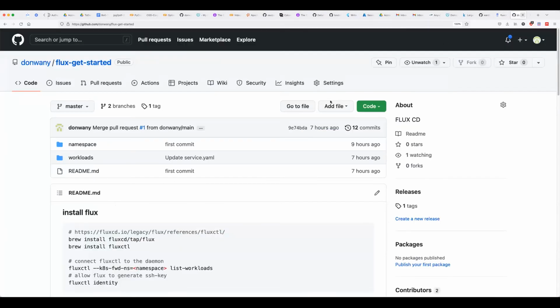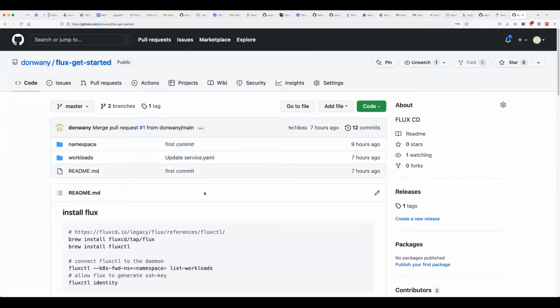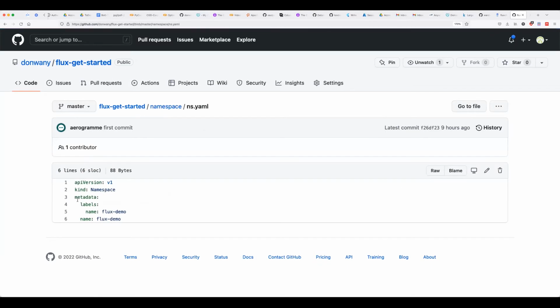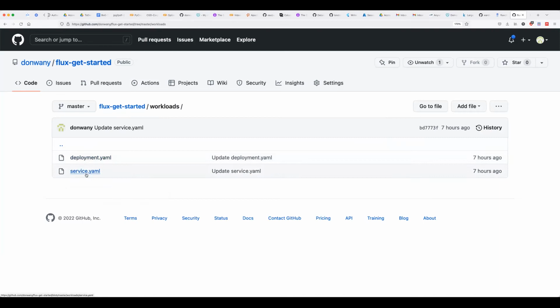I also have this GitHub repository. This is my repository. This is the link. I'm going to leave this in the description box so you can clone it and do your demo with it. Notice that the branch is master. I have two folders in this repository, namespace and workloads. The namespace folder has one YAML file, which is going to create a namespace called flux-demo. And then the workloads folder has a deployment and a service file.